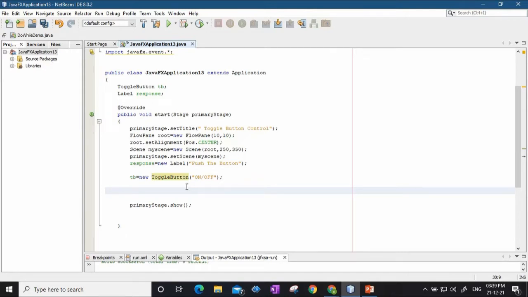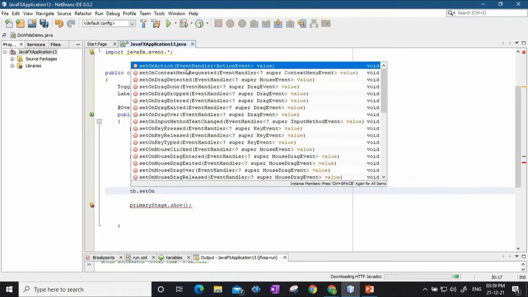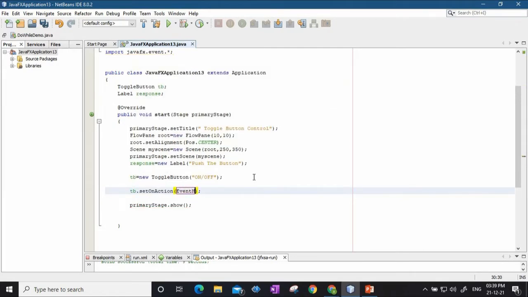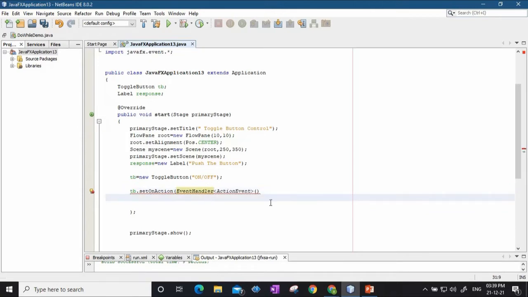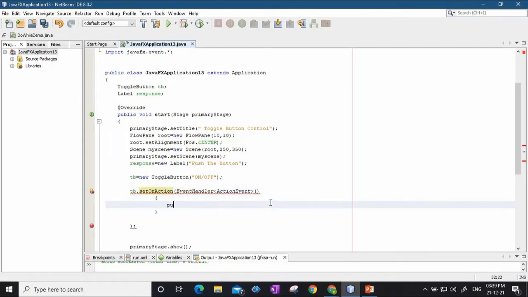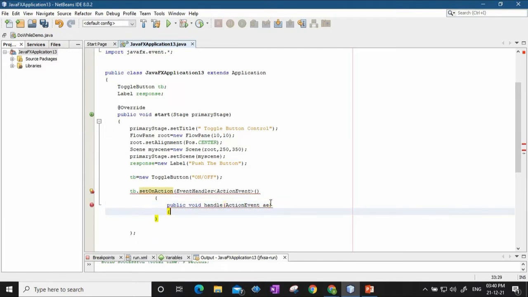So I'll say TB dot setOnAction, new EventHandler of ActionEvent, brackets, and here you will have public void method, the name is handle, that receives the object of ActionEvent. Say AE is the object of ActionEvent, and you're going to write the code here.